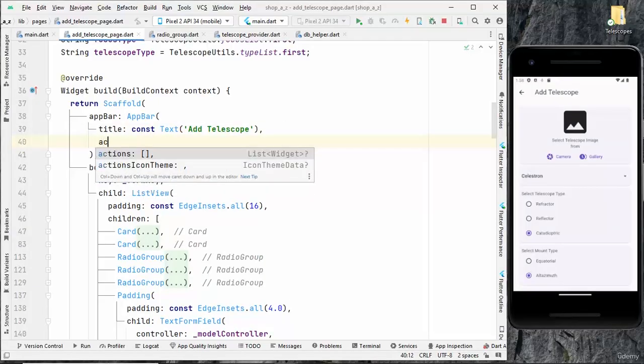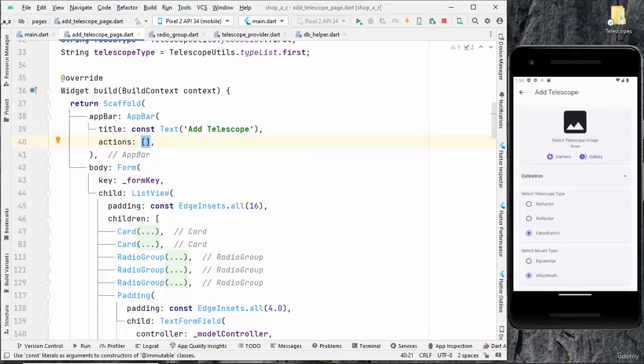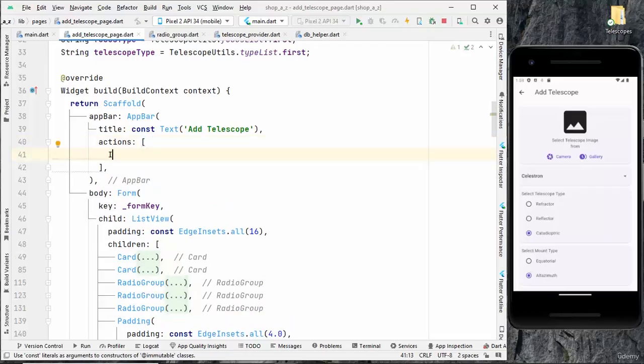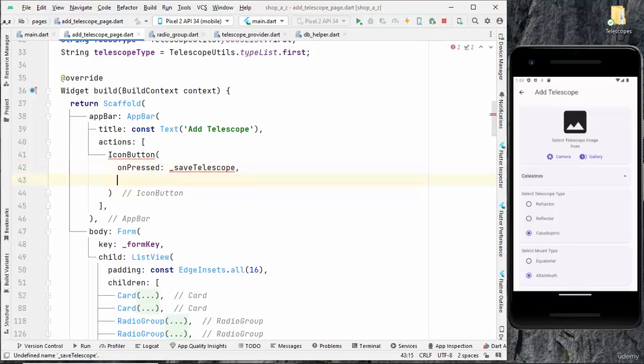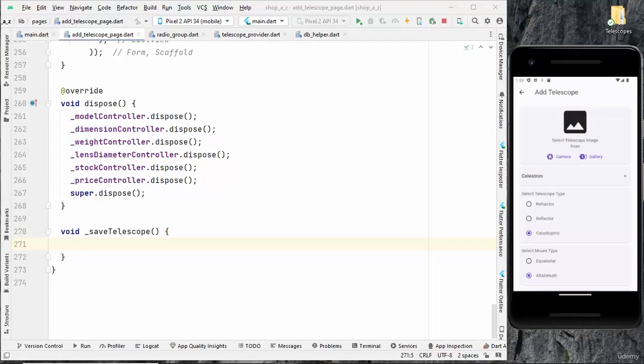and let's provide the actions argument of our app bar. And here, as a first child, let me have an icon button. So from onPressed, we will call a method like saveTelescope, and let me provide an icon, maybe a done icon, and let me create this saveTelescope method over here, and this will be an asynchronous function.